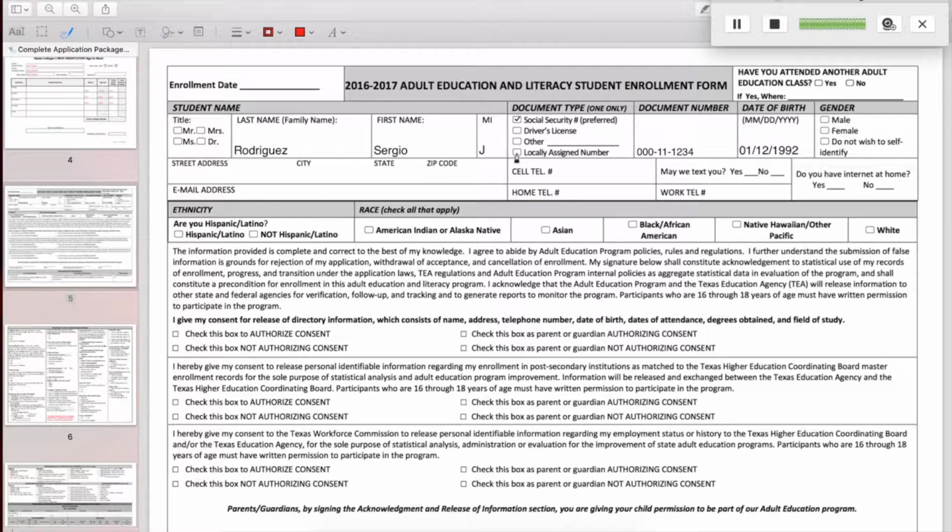Also, I forgot to mention this, but if you do not have a social, you can select driver license if you have one, and under document number, put the number of the driver license. Or if you have any other type of ID, you can select Other, put the name of your ID, and put a document number there. It's easier if you use your social, that way all your information will get collected under that. And if you go to another program, you can pull it up by your social.